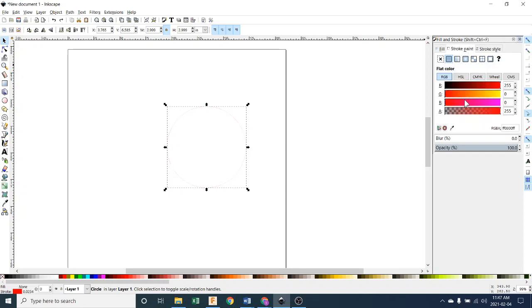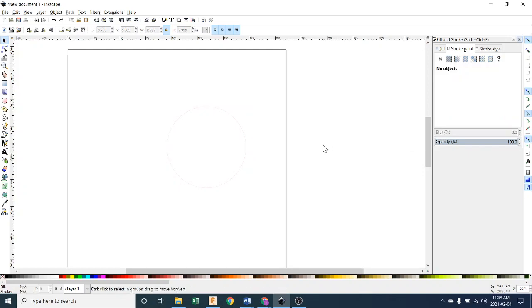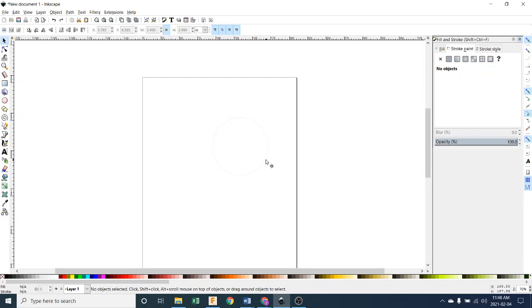It has to be 1/1000th of an inch, 0.001, and it has to have a stroke in the RGB spectrum of 255, no green, no blue. This last one down here, if you're wondering what it is, this is opacity, or how transparent it is. This also has to be full, so it's not transparent at all. If it's transparent, it won't cut it. It's got to be full. Okay, so that takes care of that. We now have a circle that the laser should be able to cut.